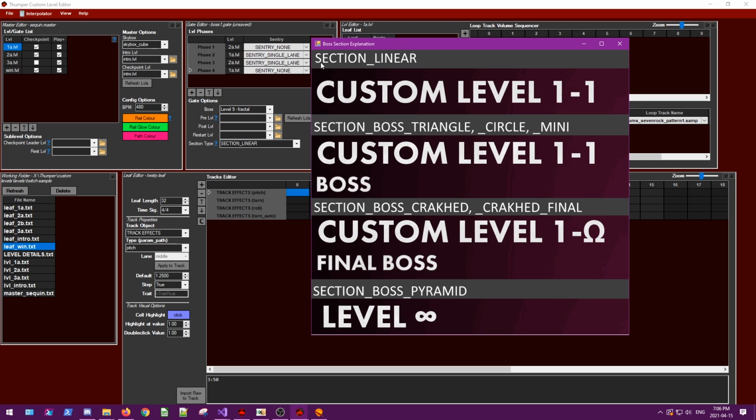The section type. If you change the section type, it changes the text that shows up on screen when you enter the level. So with section linear, you'll just have the regular level. If you change it to one of the boss sections, you get the boss text. If you change it to one of the crackheads, it'll say final boss, and it'll also say Omega. If you change it to pyramid, then you get level infinity.